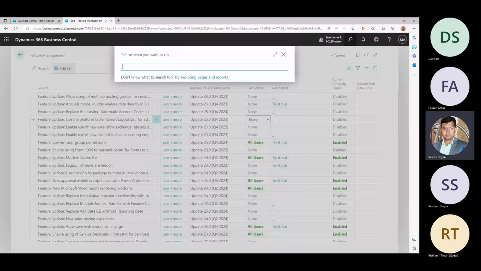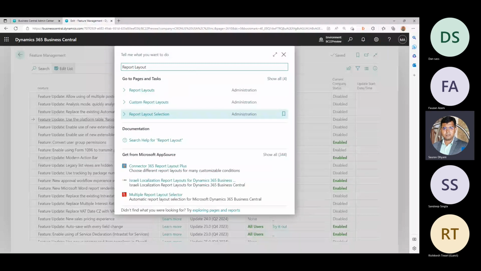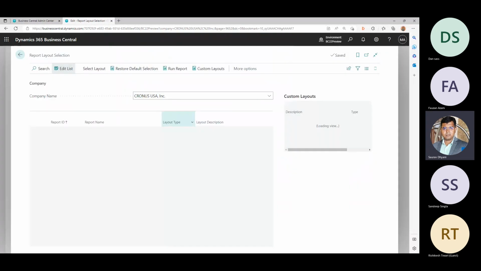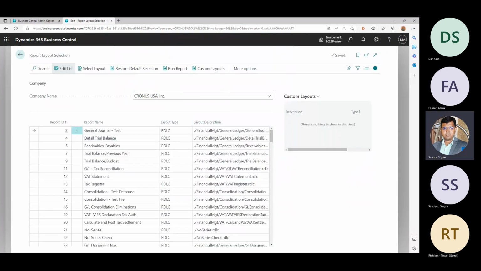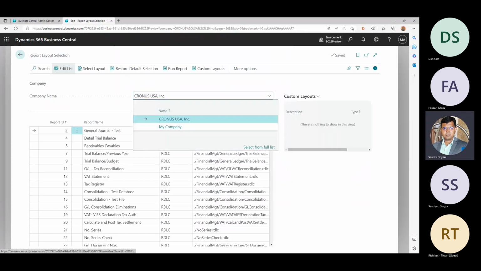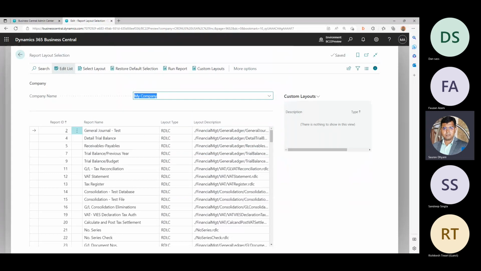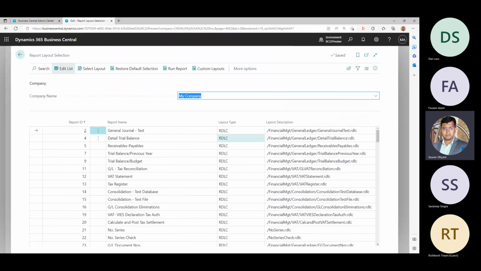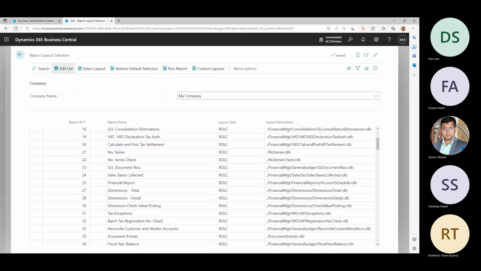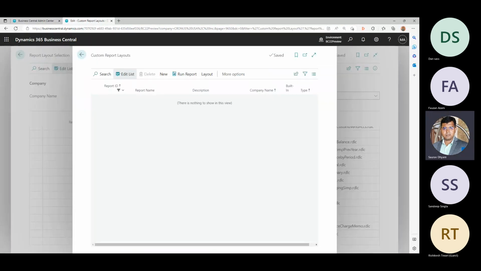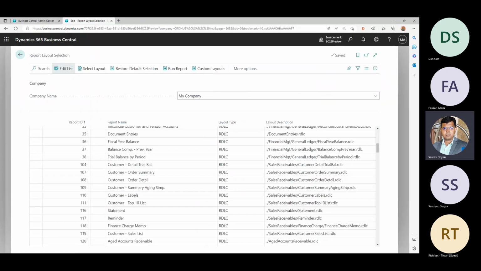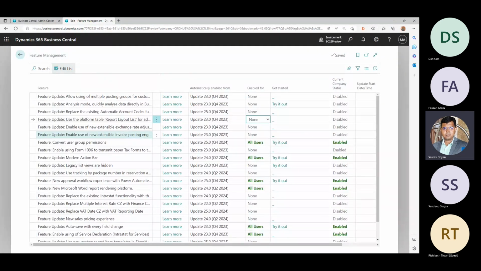And I'm not sure about this page; I'll still have to check the source code. But this page, report layout selection, allows you to define which layout per company. So for report number 2, this is the layout that is set for Kronos USA, but for my company, I can choose a different layout for the same report. So I think this will remain. I hope so. If it doesn't, I'll not be surprised, but let's see. But yeah, this one will go away, the report layout to the report layout selection.